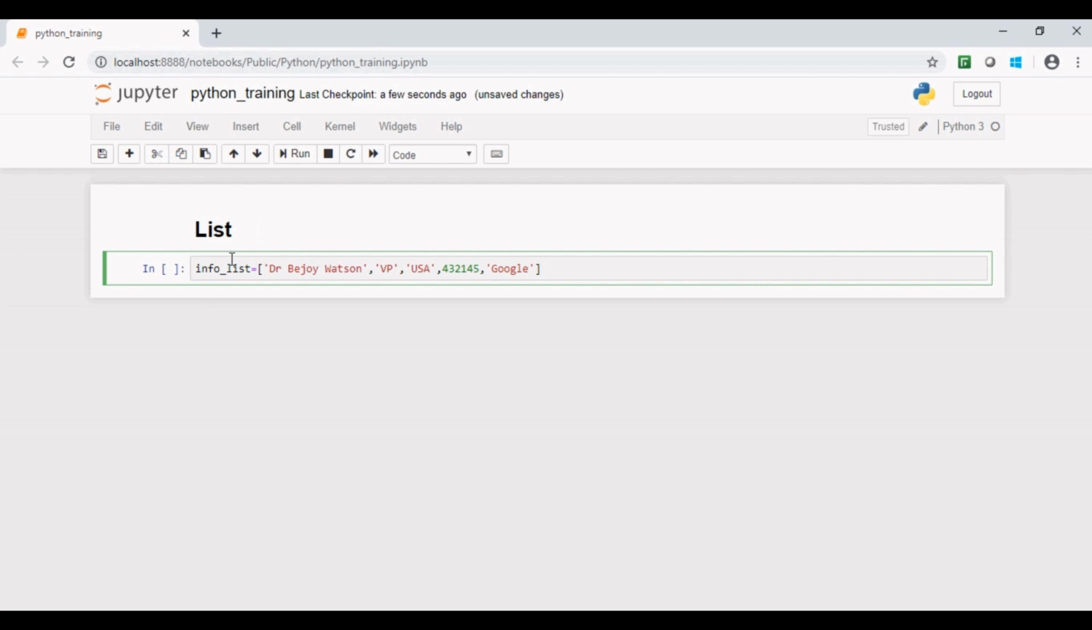Here the variable info list is a list object, and values like the name of the employee Dr. Bejoy Watson, position vice president, organization Google, etc. are called elements of the list. A list in Python can have objects of different data types. Here you can see we have two types of elements, string and integer. But you can have any type of element depending upon the requirement. We can also put a list as an element of another list.